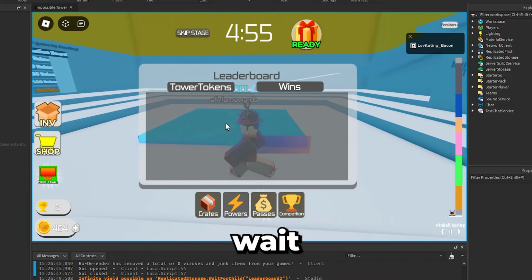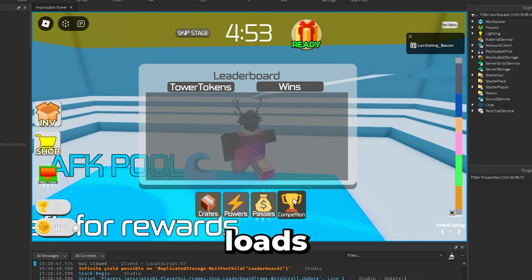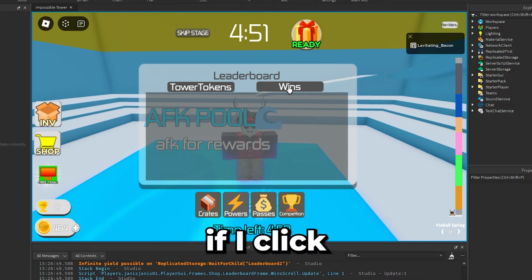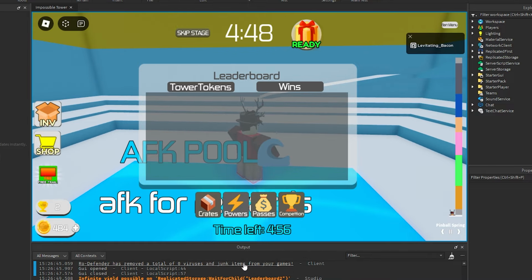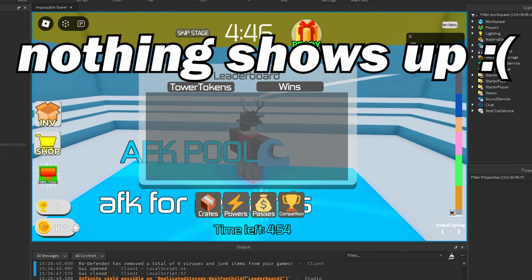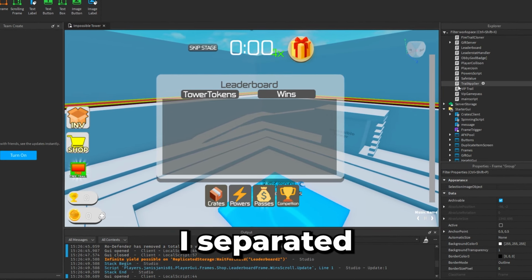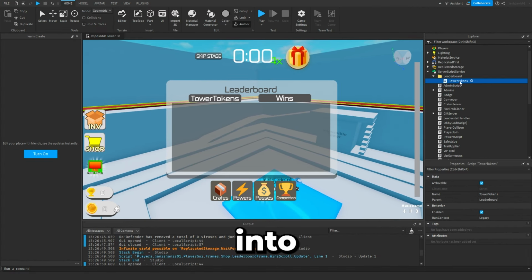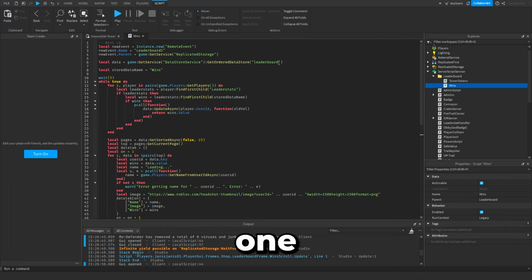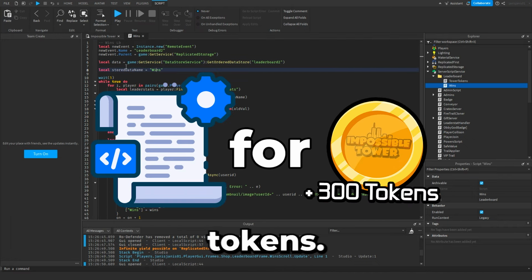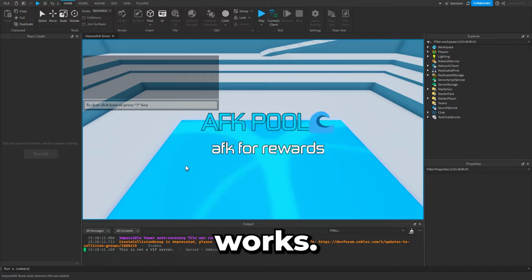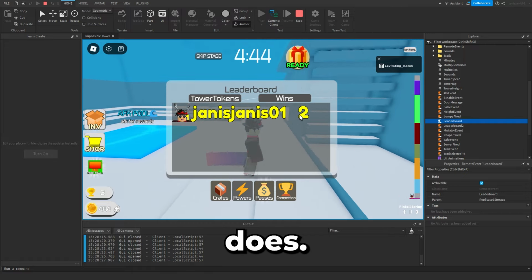So, let me wait until the tower tokens one loads. And if I click on wins... Yeah, something was wrong. So, I separated my leaderboard script into 2 different scripts. One for wins and other for tower tokens. Let's pray this works. Let's go, it does!